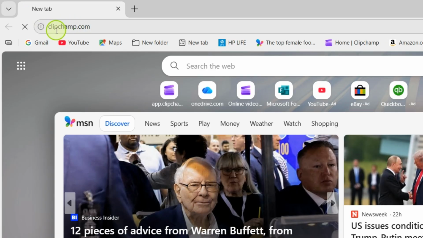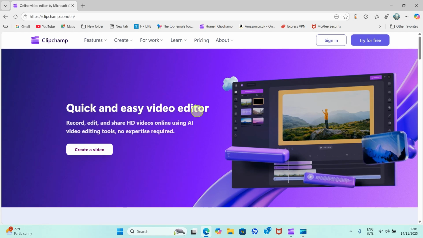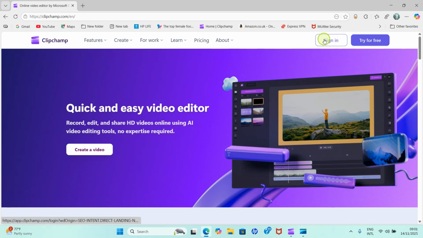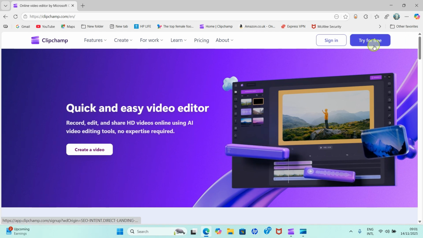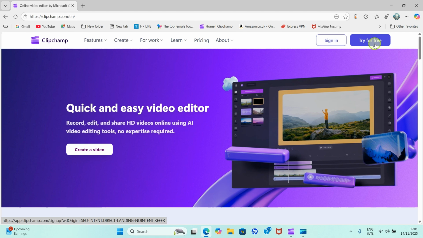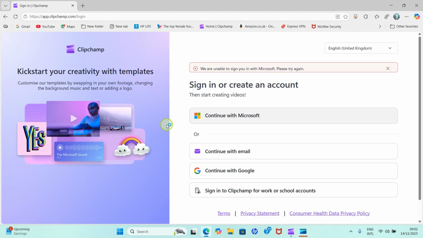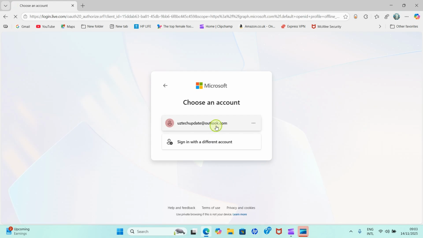So look at Clipchamp here. Alright, I'm taken to this page. I'll click on sign in, because I have an account, and follow the on-screen guide. But if you don't have an account, click on try for free and follow the on-screen guide to create an account. Alright, I'll click on continue with Microsoft. Then I'll select my email address.